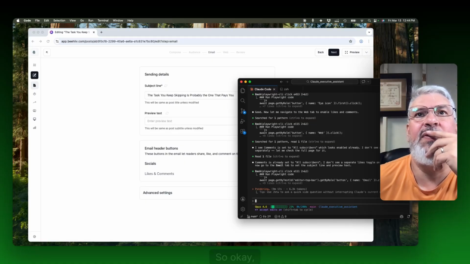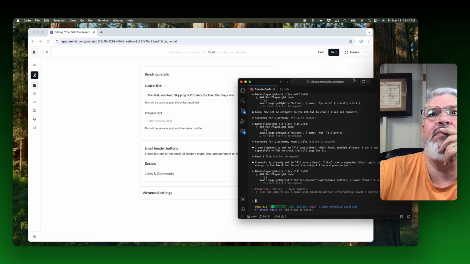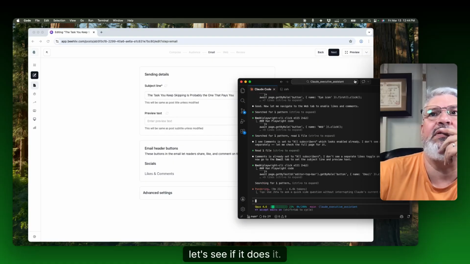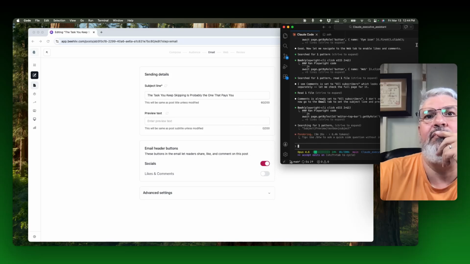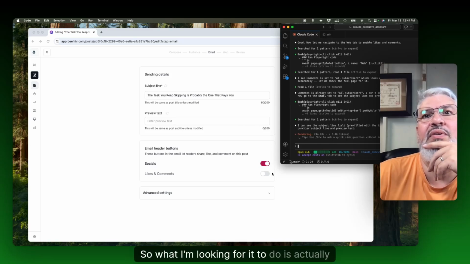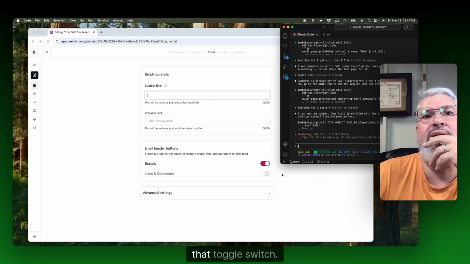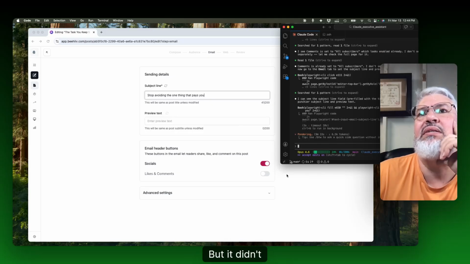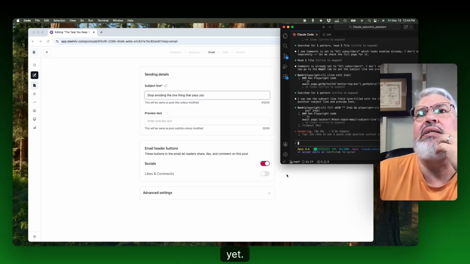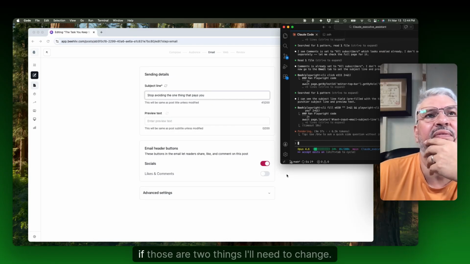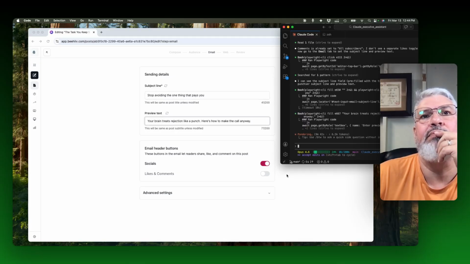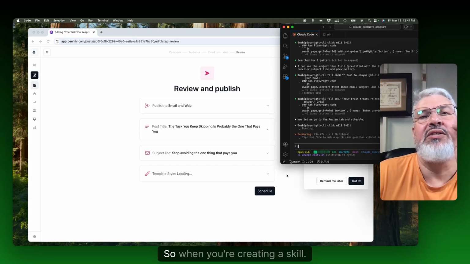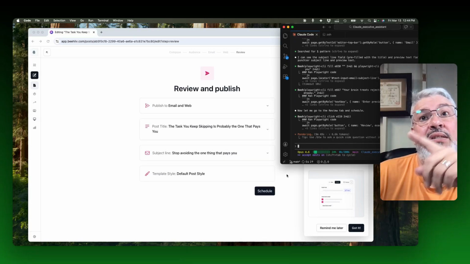There it is. So, okay, let's see if it does it. What I'm looking for it to do is actually click that toggle switch, but it didn't yet. So those are two things I'll need to change. When you're creating a skill, actually it didn't, so I'm going to have to fix that.